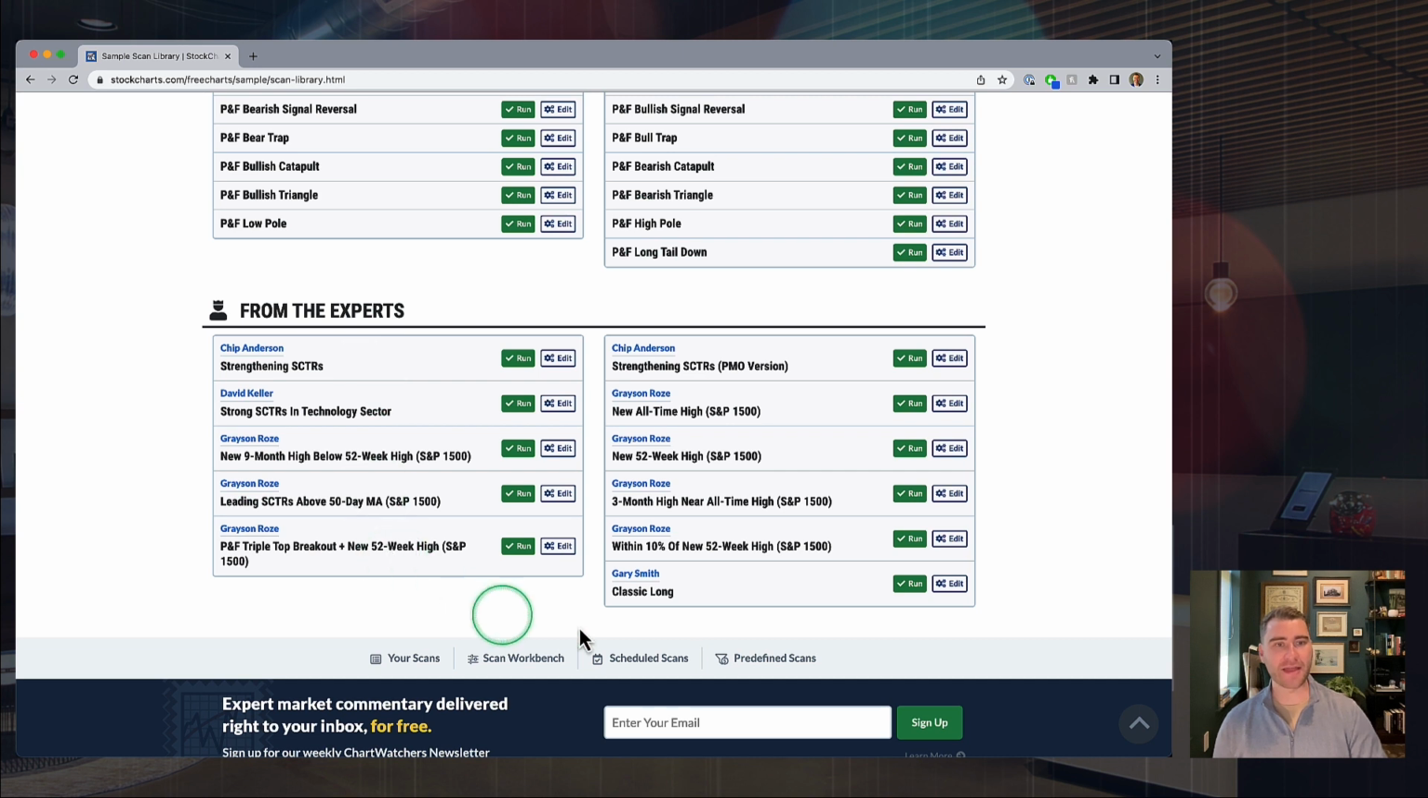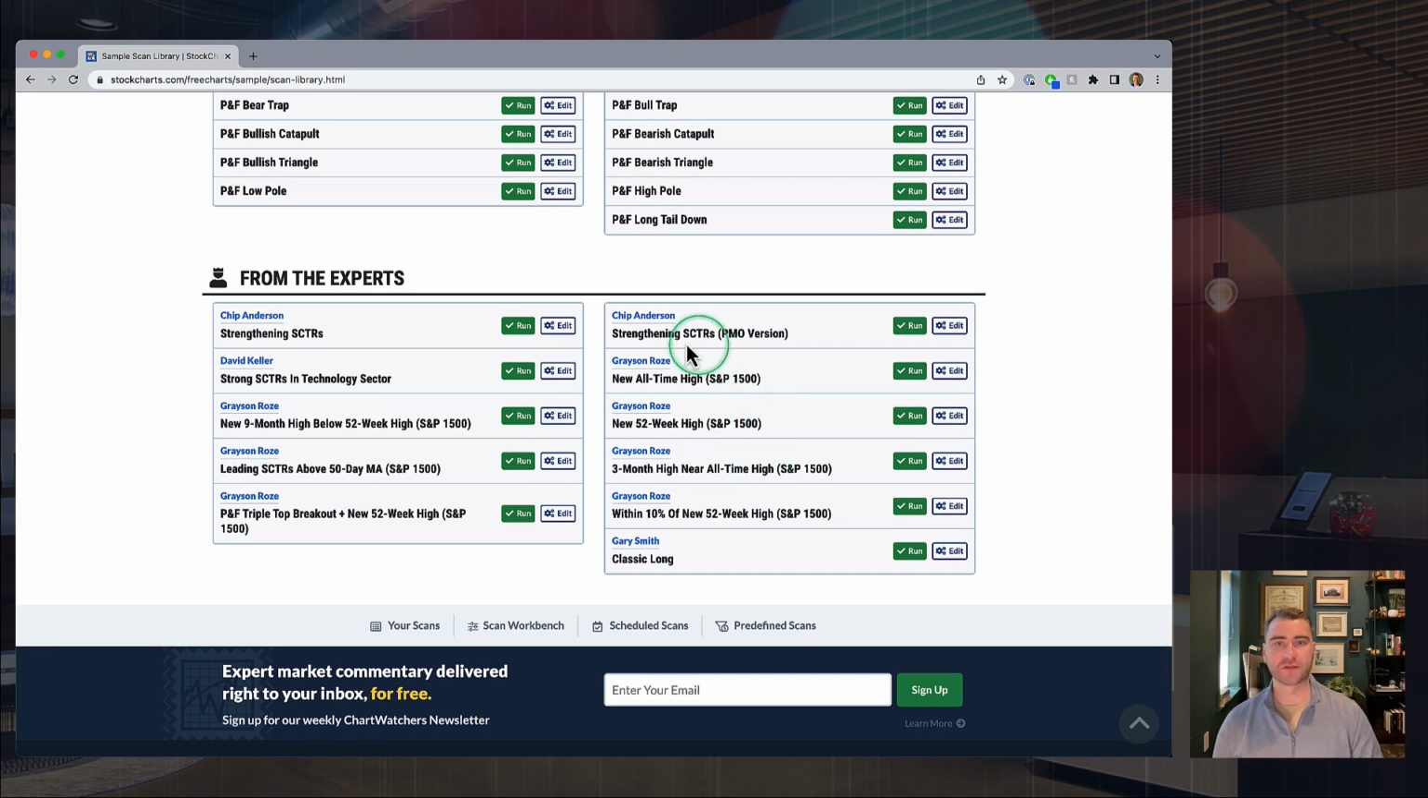But down at the bottom, what we've actually done is added those scans from my account that we were just taking a look at. So once again, like I said, if you don't want to write these scans yourself, you can jump over here to our sample scan library, and you can basically steal that scan code and save it right to your own account from here. So for instance, if you wanted that all-time high scan in the S&P 1500, all you've got to do is look for that on this page. It's got my name right next to it to make it nice and easy.